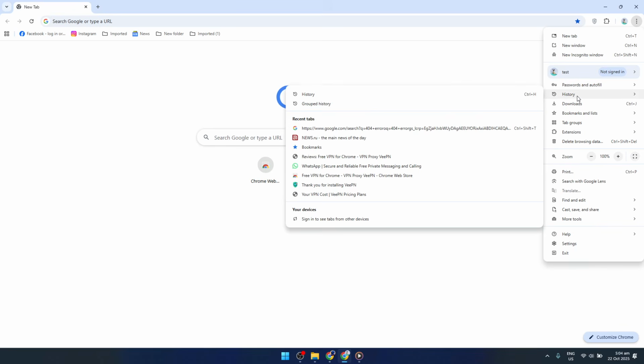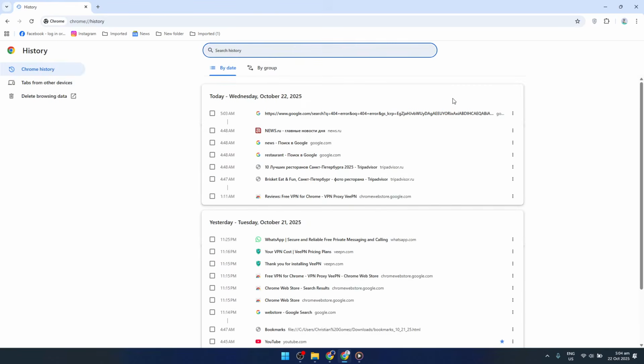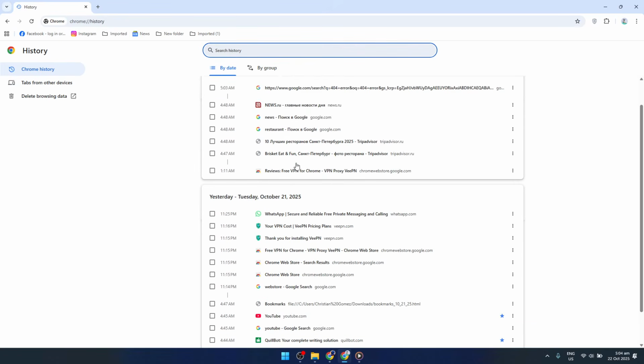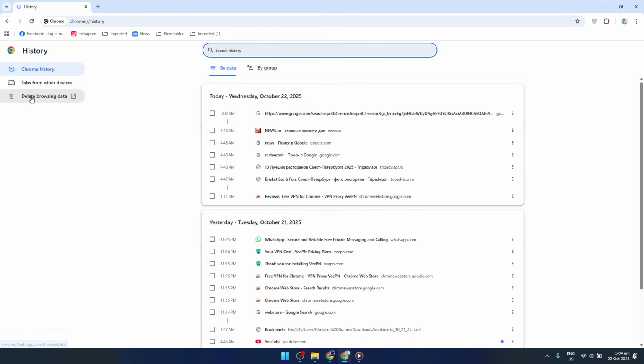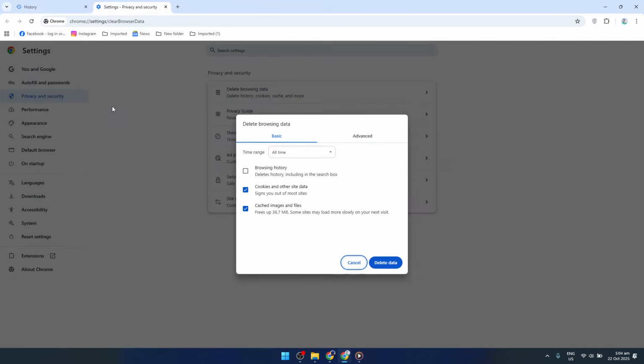You'll see a new tab open with your browser history. Now, look for History again in this new page, usually over on the left side. Click it again to ensure you're in the right section. Next, we need to look to the left of your screen for an option that says Clear Browsing Data. Give it a click. You'll see a pop-up window where you can customize what you'd like to clear.